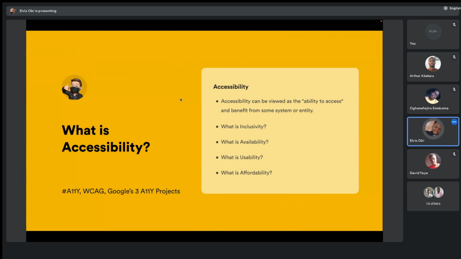What is accessibility? Accessibility is the ability to access and benefit from some system or entity. So when designing products, you have to ensure that your products are accessible to all kinds of people, even people with disability. People who are partially disabled, people who are completely disabled. We can see that in terms of low vision, total blindness, and all forms of other disabilities. I'll buttress more into that as we progress.